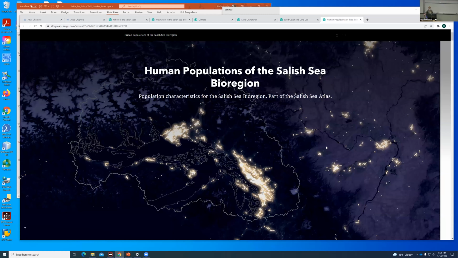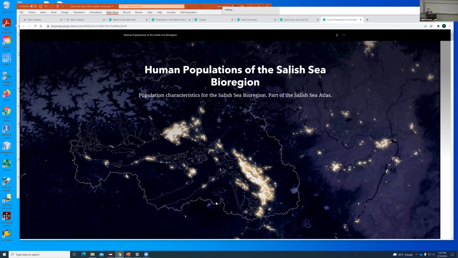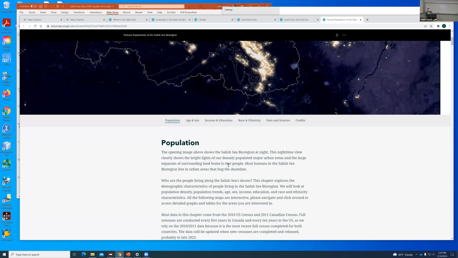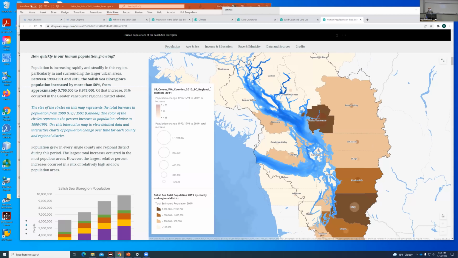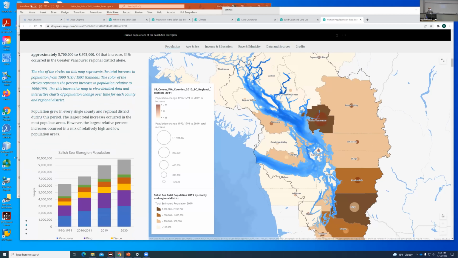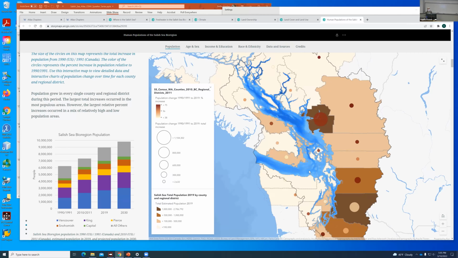And then I will just end with the human populations chapter. This shows that view at nighttime, right? Looking down at the urban lights there in Seattle and Vancouver up here. This is a chapter full of census records, demographic data, where you can see, for instance, how the population of the Salish Sea bioregion has changed from the 1990s to the present day and how it's projected to change by the 2030s.